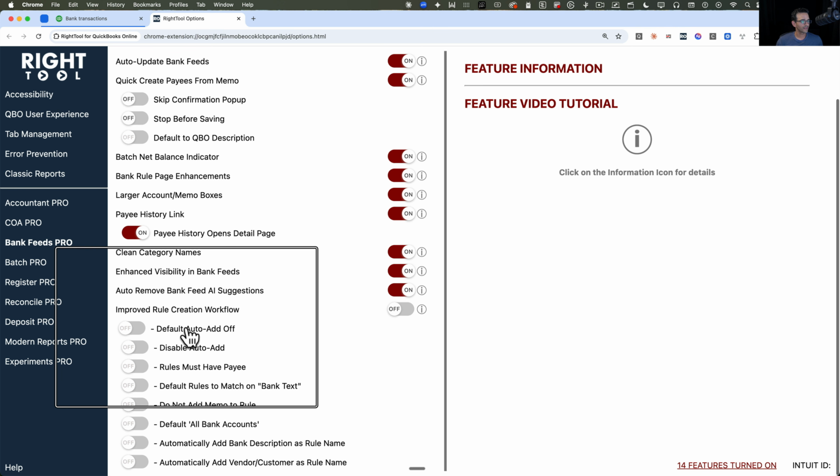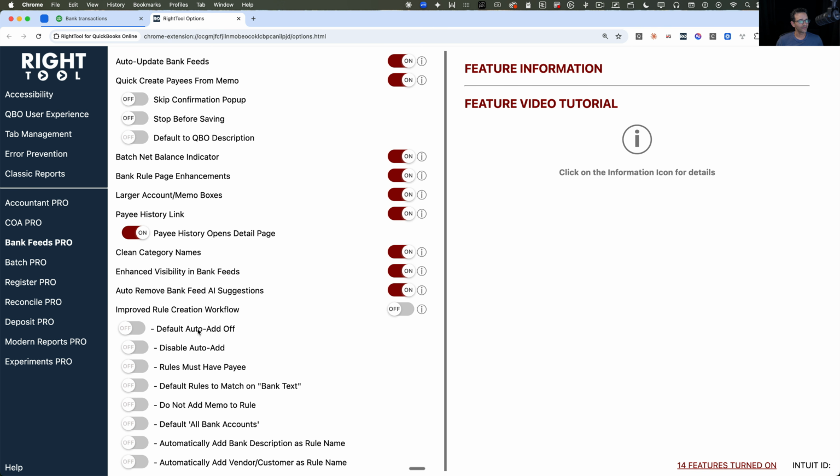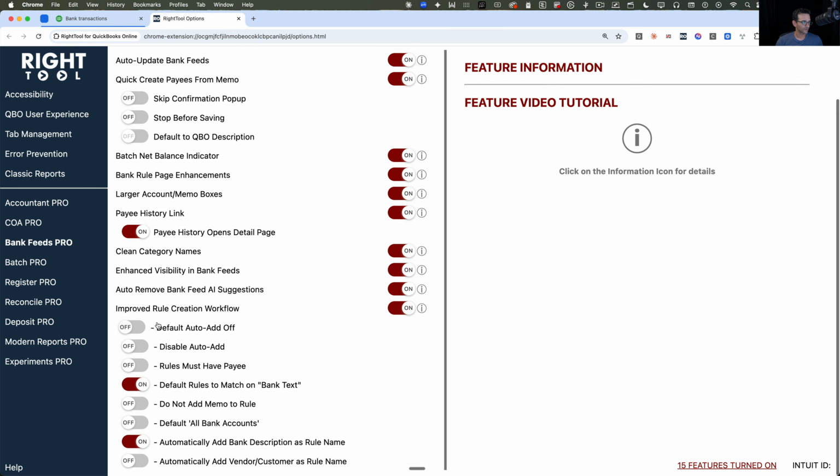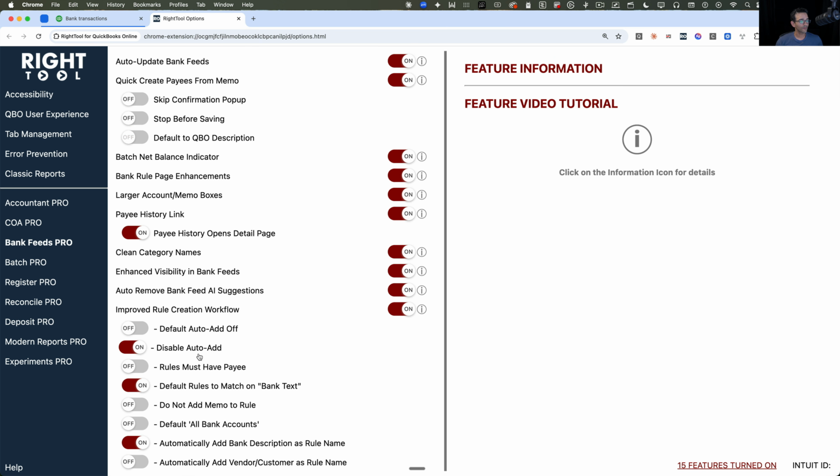So for example, we can default the auto add if you wanted. We don't want the auto add to be on. QuickBooks actually fixed that problem a long time ago, so you don't have to turn that on. You can disable the auto add so the user doesn't even have the option to create an auto add rule. You can force the user to have a payee in the rule so you don't inadvertently save the rule without a payee name. You can default the rules to match to bank text and not to the cleaned up text, or what they're calling description, because I want the actual raw data that came from the bank to be part of the bank rule. I can click on do not add memo to the rule, which is really important, to clear up that memo information.